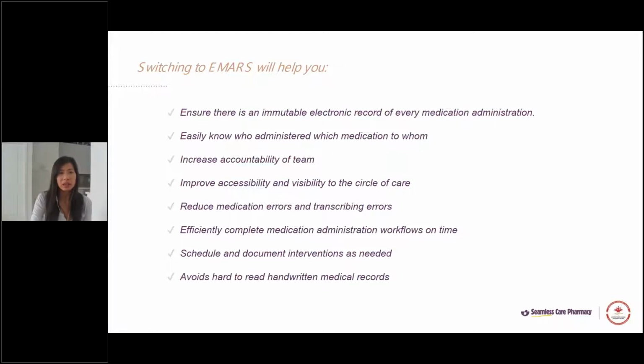So with an EMAR, which is an electronic medication administration record, there's permanent tracking of all medications given and by whom, which will increase the accountability of the workplace. So again, you're able to write down which medications you're giving and the person who gave it. This will all be documented electronically, and you don't have to worry about the loss of records or not being able to find that permanent record of things.